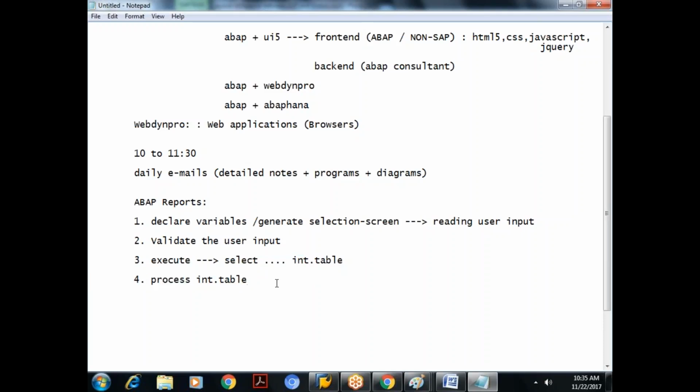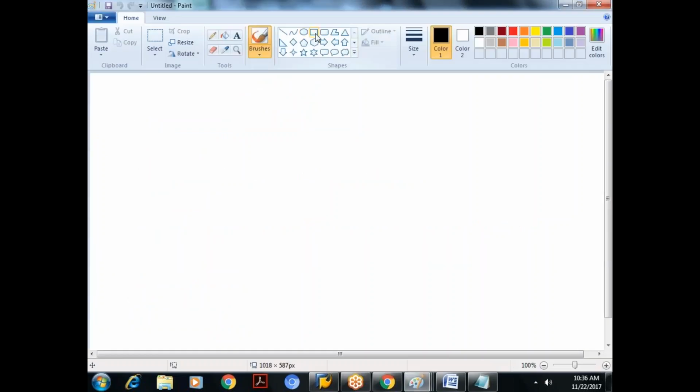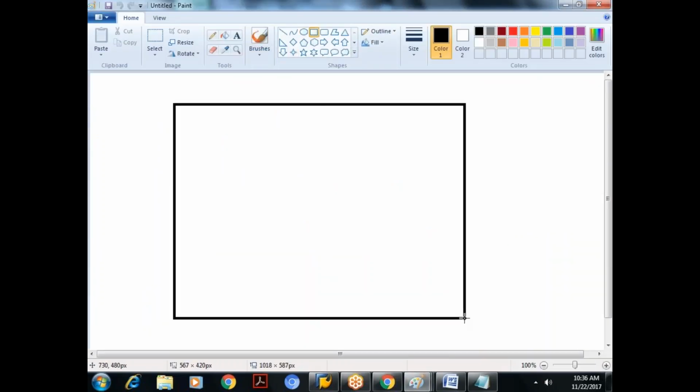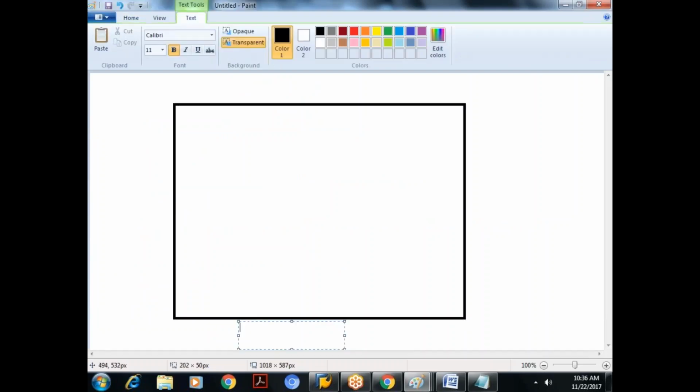Similarly, if you take our Webdynpro applications, let us understand what process we follow. First and foremost, we need to create a Webdynpro component. I repeat once again: the first thing we have to do is create a Webdynpro component. What a component is, we'll understand going forward.